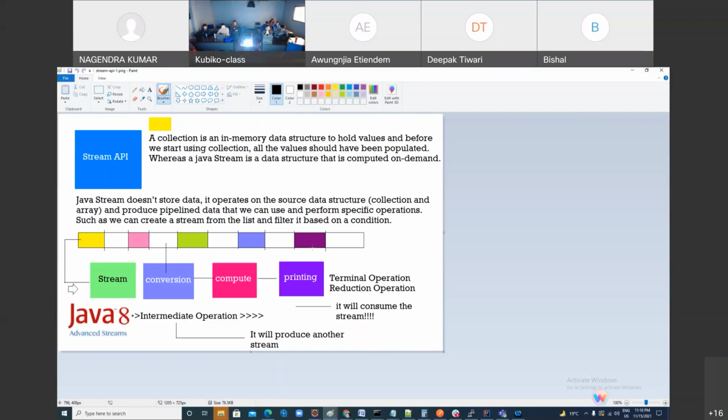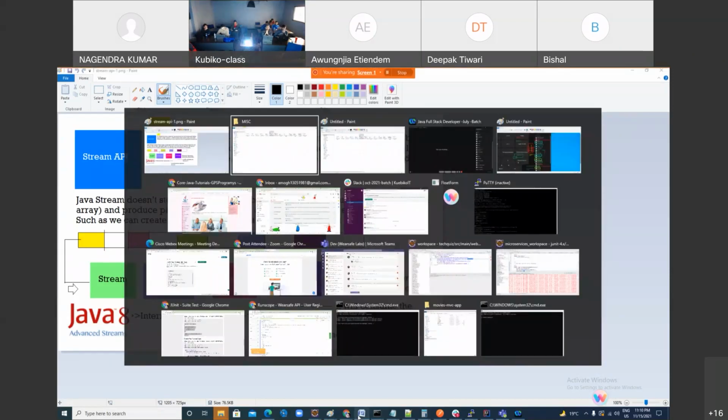So lazy stream loading. The Stream API, again, is a data structure, but it is computed on demand. That is one of its beauties. If it is not clear to you, please let me know, I can make it more clear. Are you clear? It's not clear, can you please repeat one more time? Very good, I like this kind of question. Let me make it clear.